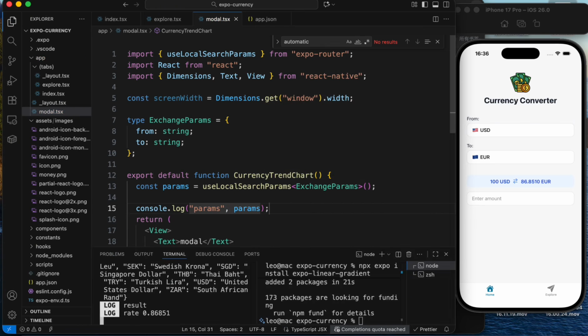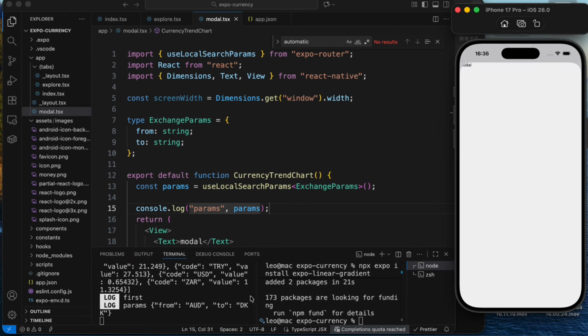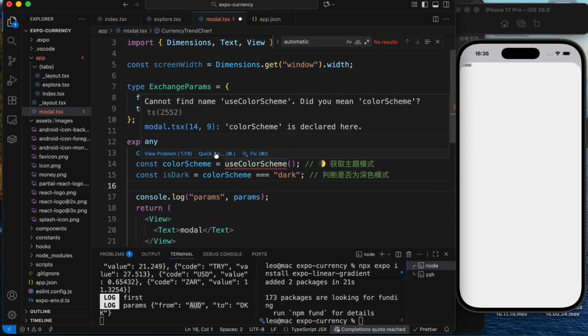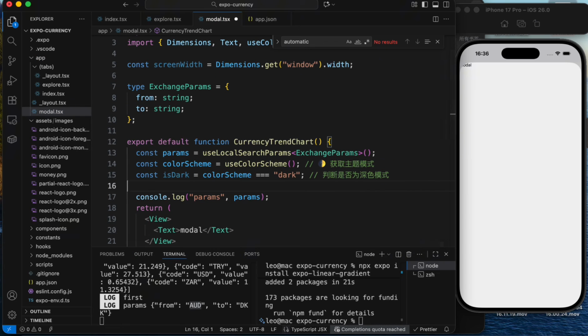Save it, and in this, go modal, we got the params from and to. From this currency to this currency. So we got the params. And also color scheme, useColorScheme. Perfect.